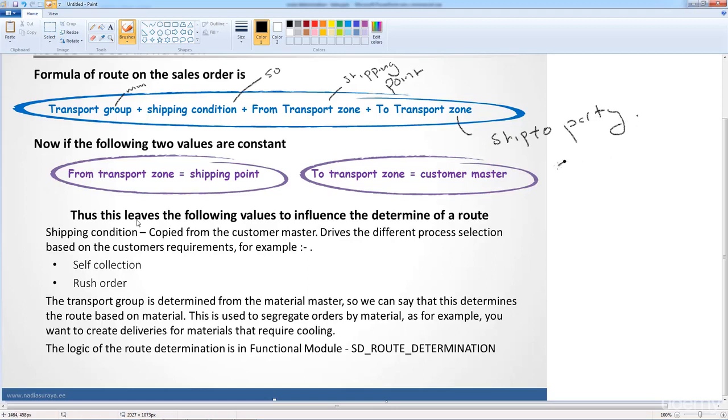Now, for the purposes of this formula, let's assume that the from transport zone and the to transport zone are constant. What I mean by this is that the shipping condition that you see here and the transport group can be used to drive the route determination based on a particular set of scenarios.